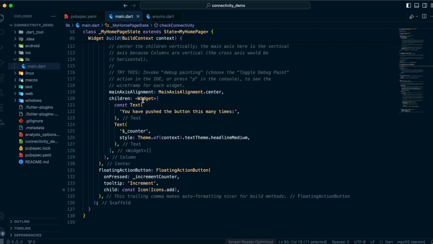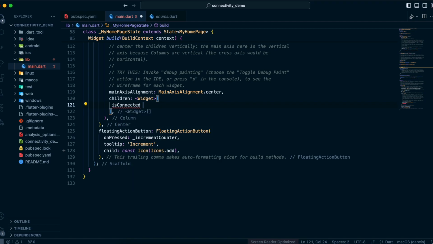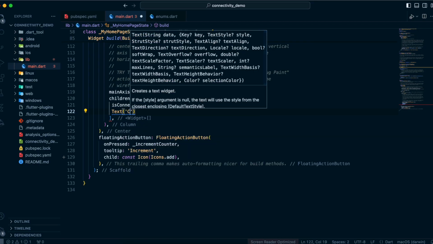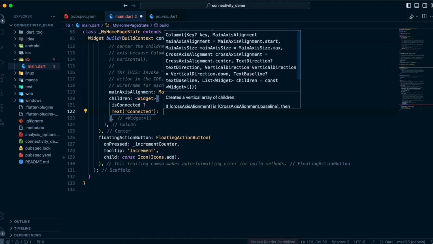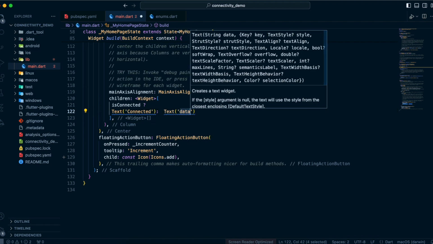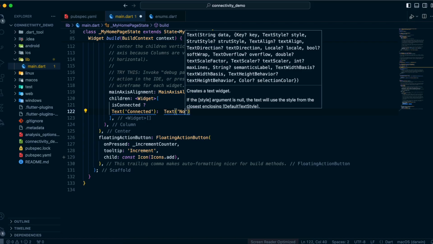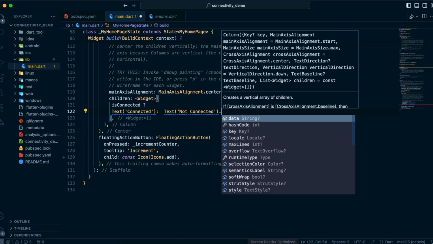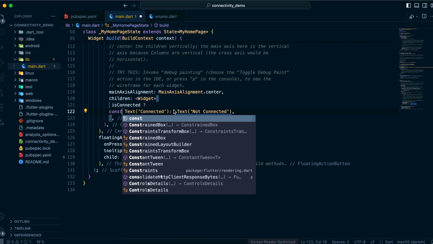Now we have to use this checkConnectivity method and isConnected. So I'm gonna use here, just simply remove this, and you're gonna see if isConnected, then we're gonna say connected, and otherwise we'll say not connected. Just make these constants.